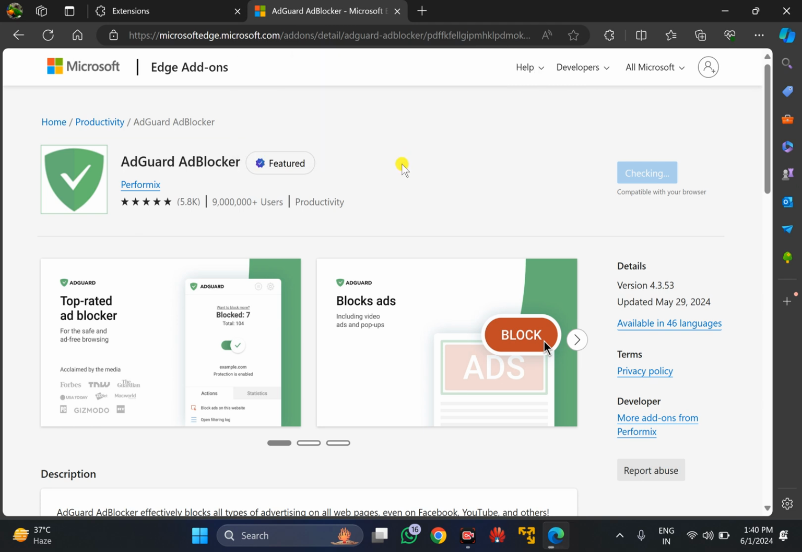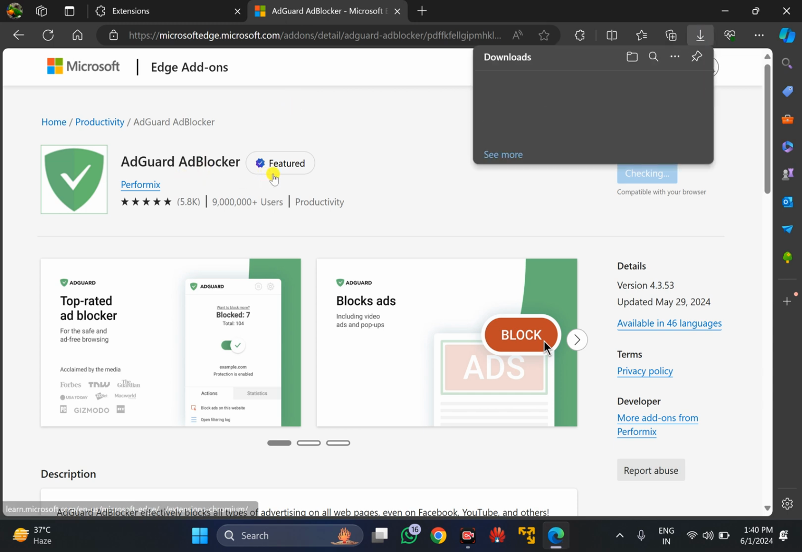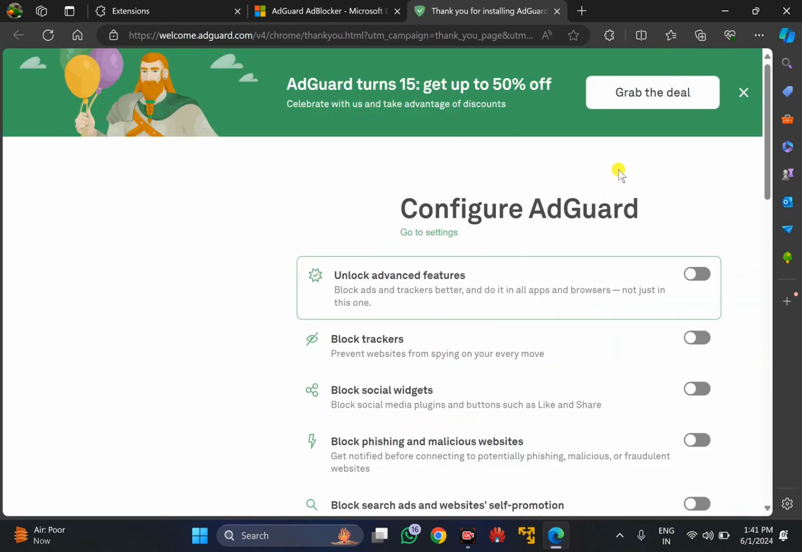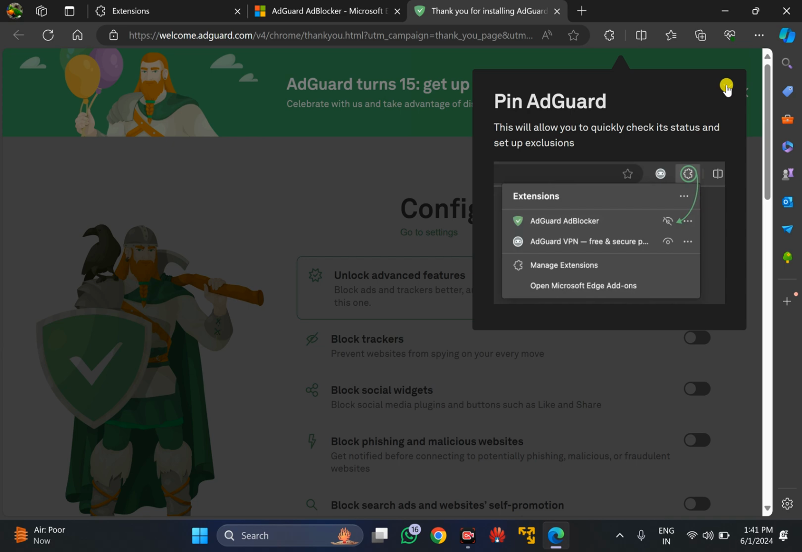This will now start downloading AdGuard AdBlocker on your Edge browser. After that, it will automatically install. After that, it will open a new tab. Here you will find that the database filters for AdGuard are getting downloaded. Once it is downloaded and updated, you will find a screen like this.